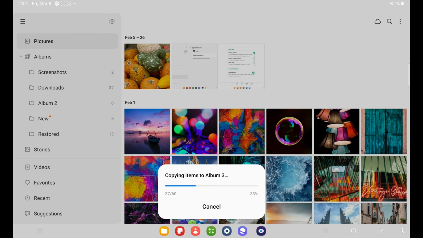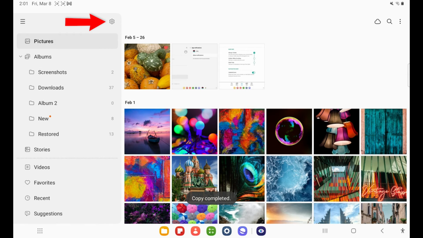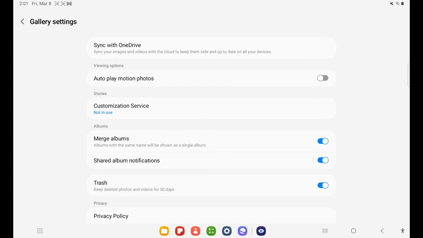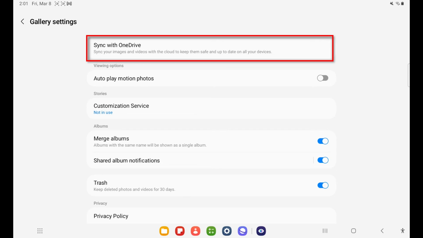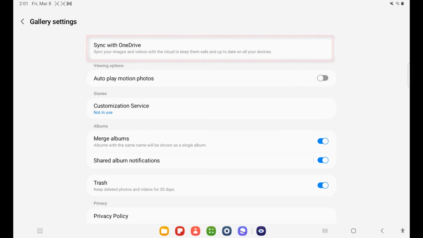I can also access settings options from the left side menu by tapping the gear icon at the top of the list. Here I have the option to sync with OneDrive. OneDrive is a Microsoft cloud storage product. So if you have a Microsoft account, you can do some syncing of your photos with that account.